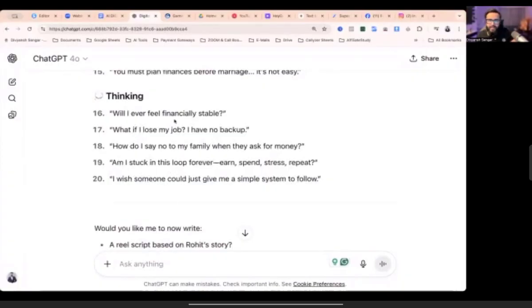Now, what is he thinking? Will I ever feel financially stable? What if I lose my job? I have no backup. How do I say no to my family when they ask for money? Am I stuck in this loop forever? Earn, spend, stress, repeat. Right, interesting.